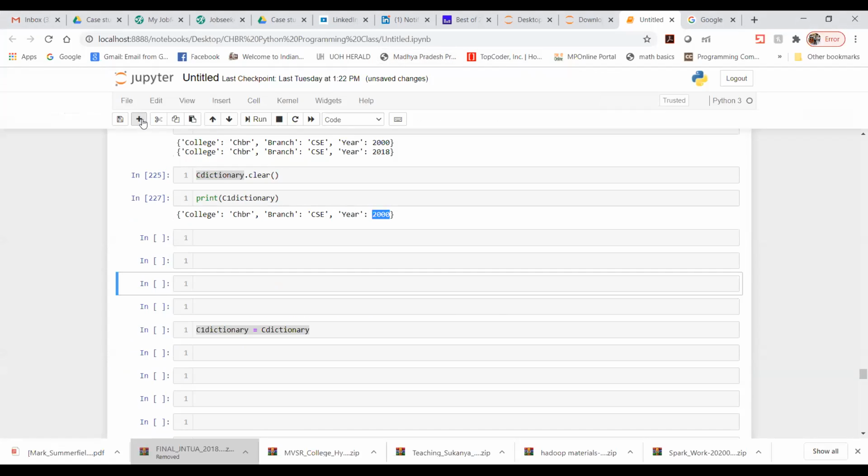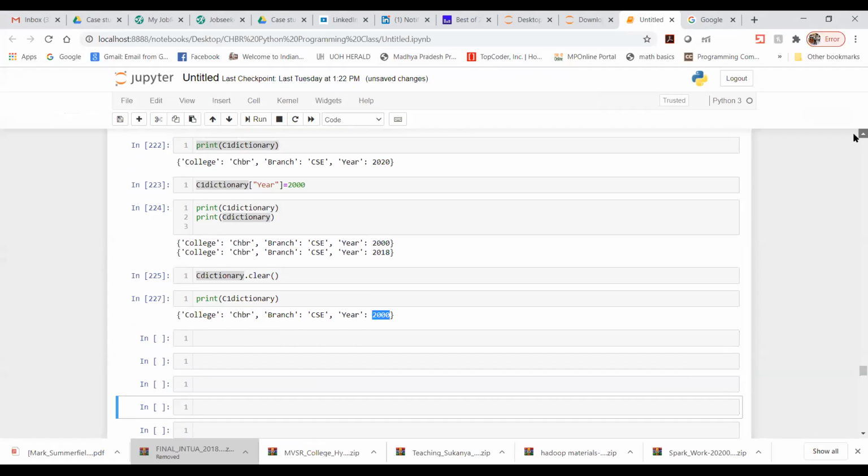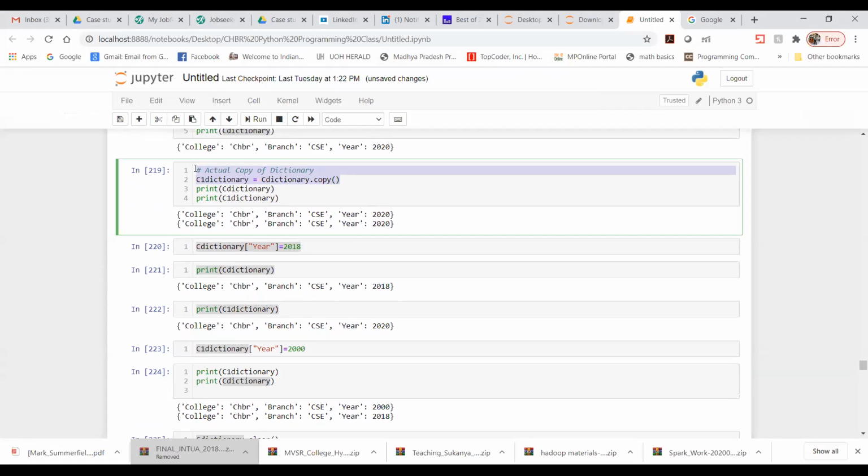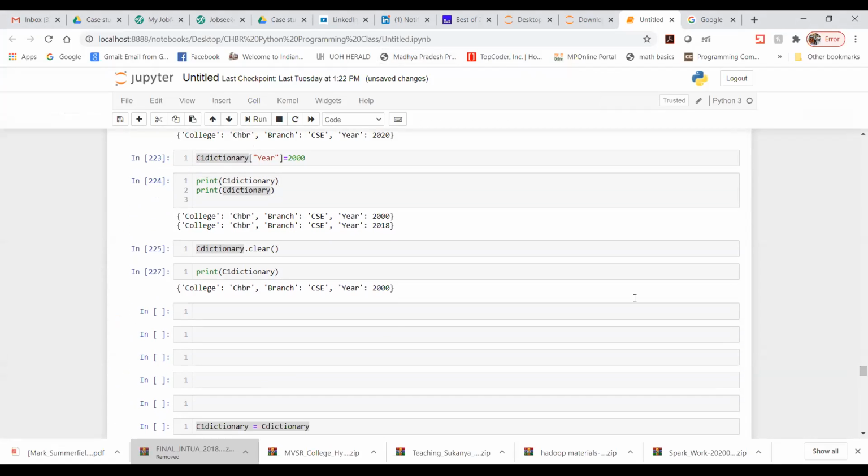Let me again create one more dictionary for you guys and show you exactly what changes you will be able to see if you do the normal copy. Earlier we have done the actual copy of the dictionary. Now I am trying to do the same thing like this. Now I should write here the normal copy and their results.